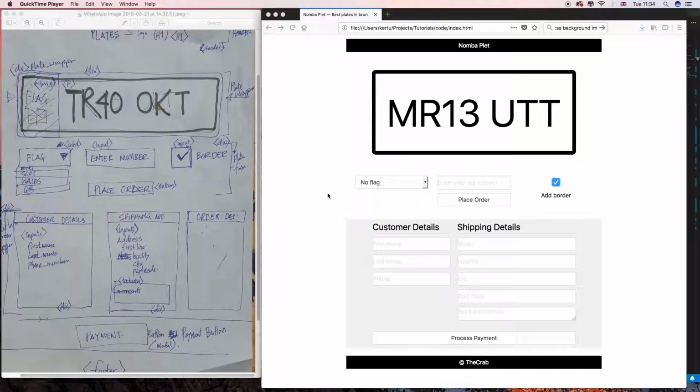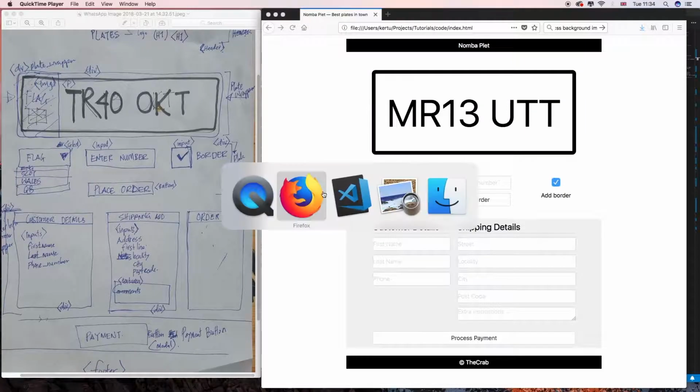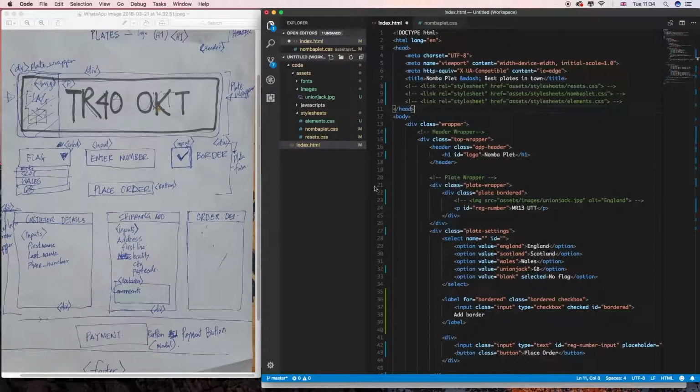Hey, what's up, everybody? Today we're gonna continue and finish off the project we're doing on NombaPlet, and so here is what it's gonna look like at the end of it, and here is the code as it looked last time we were together. As you can see, that's the code.